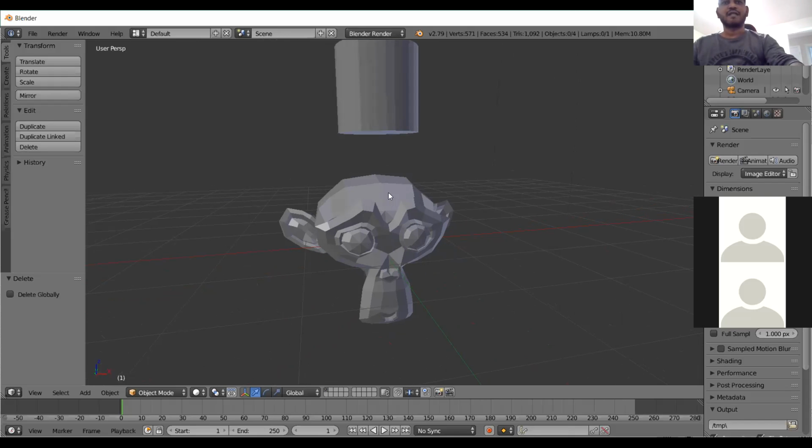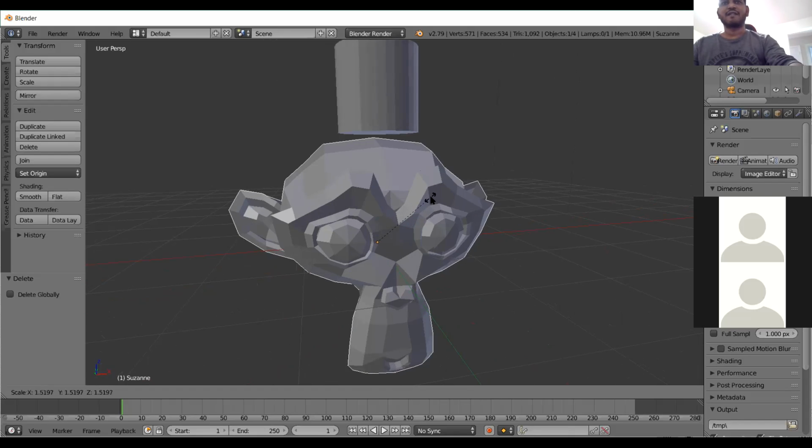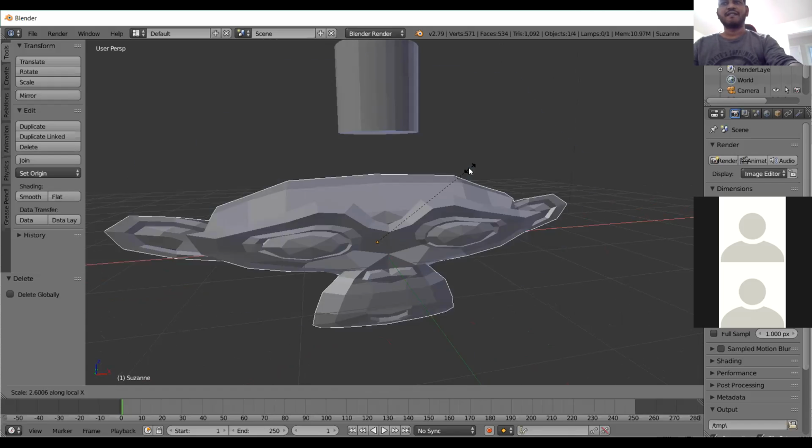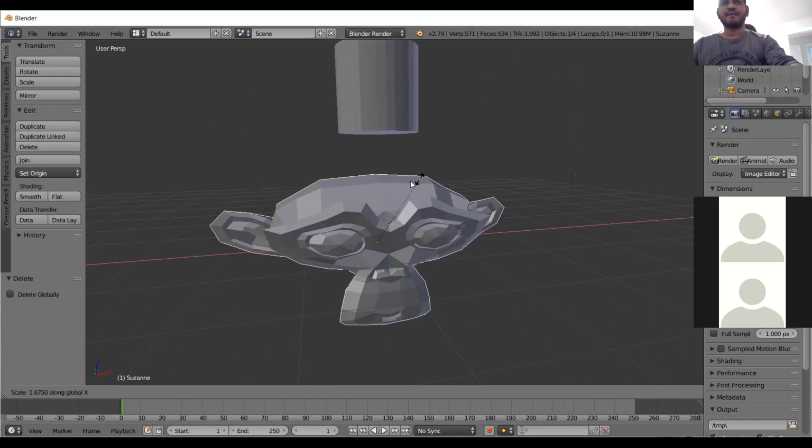Let me just scale this object. Select it, and scale is S on your keyboard. If you want to scale in all axes, press S. If you want to scale only in the X axis, press S then X, and I can scale in the X axis alone. S, X will scale in the X axis, right?